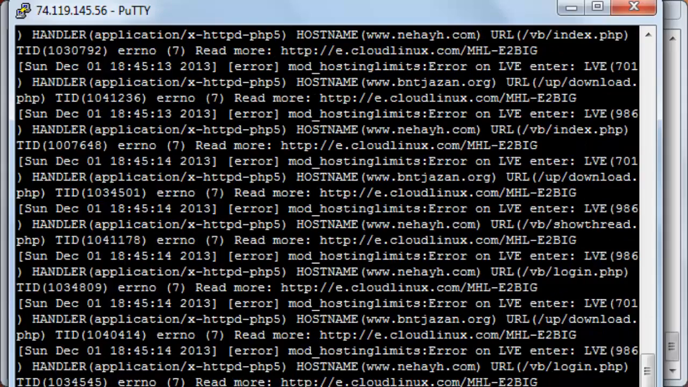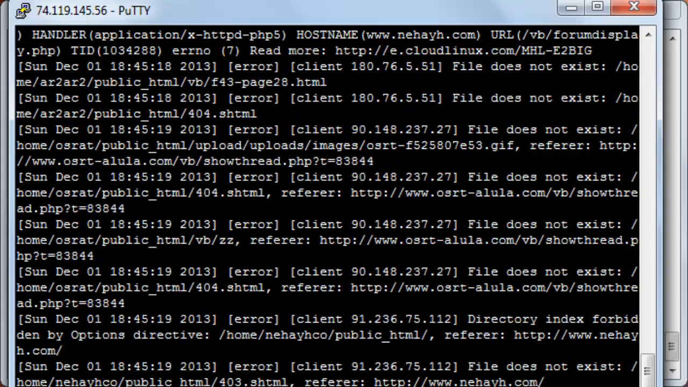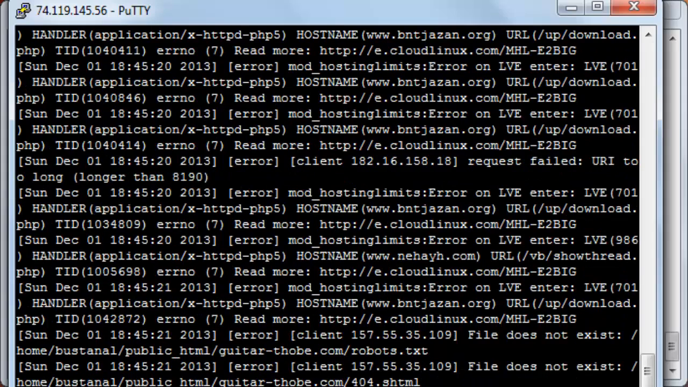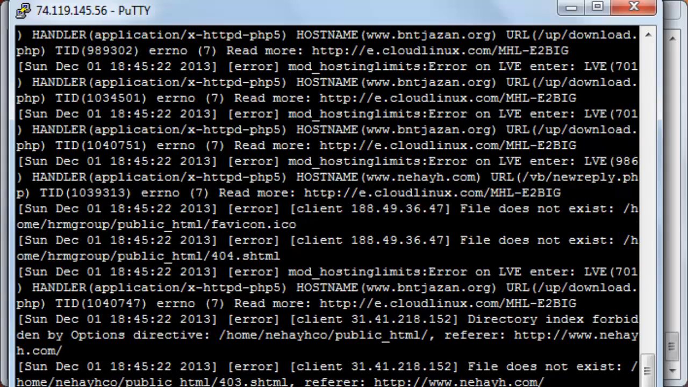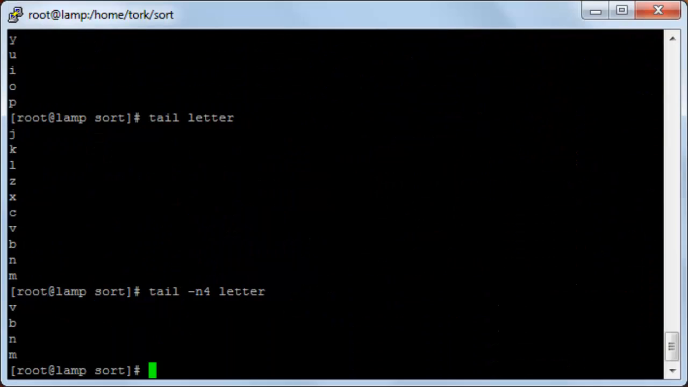You can monitor a log file with this command. As you can see, it's displaying all of the updates entering the log file at the current time. Now I'll get back to the other shell.